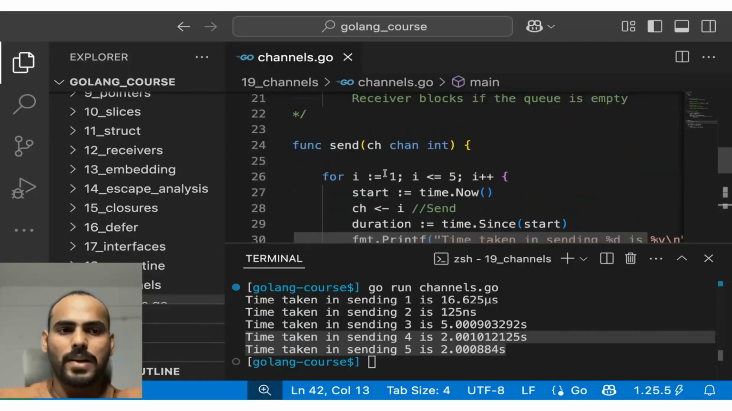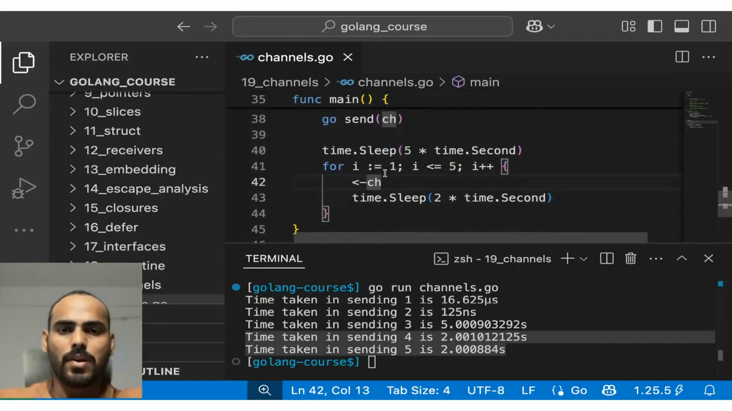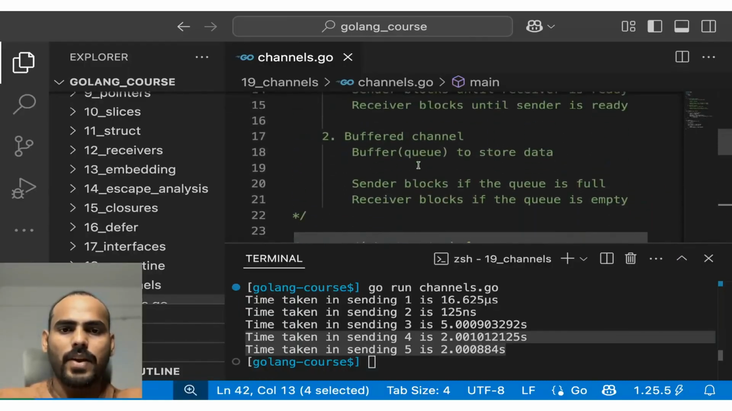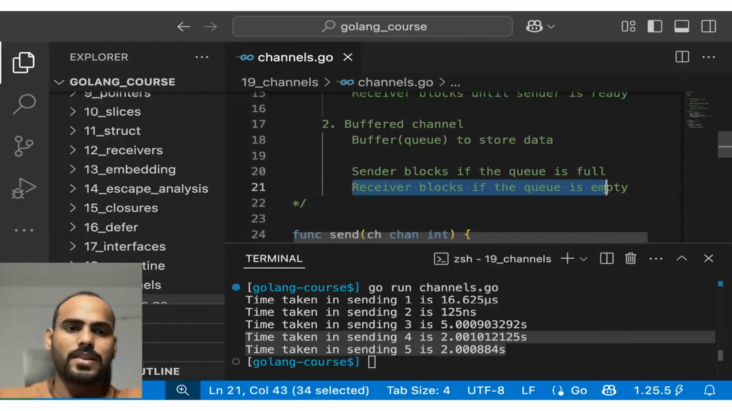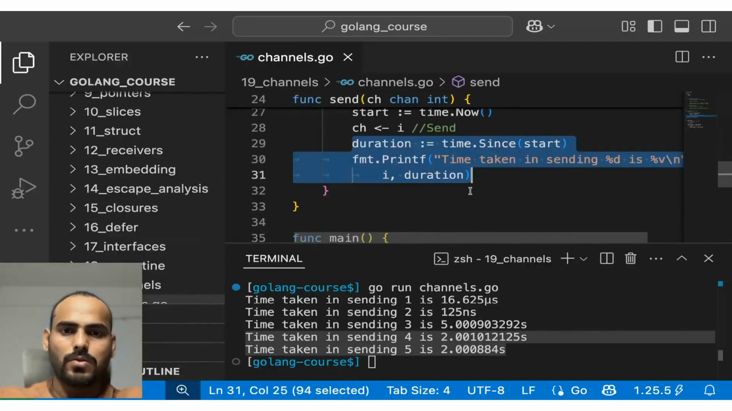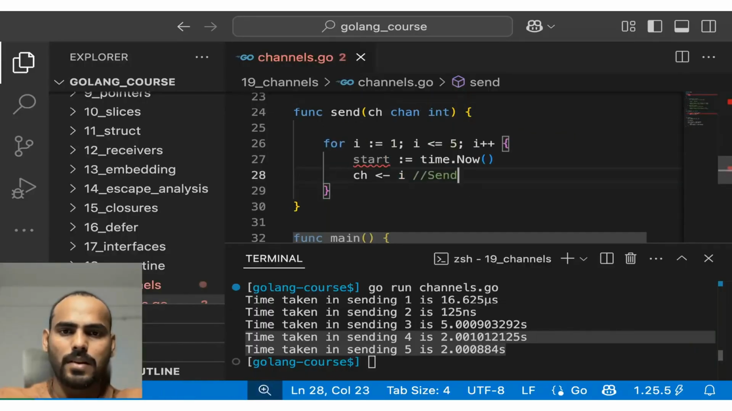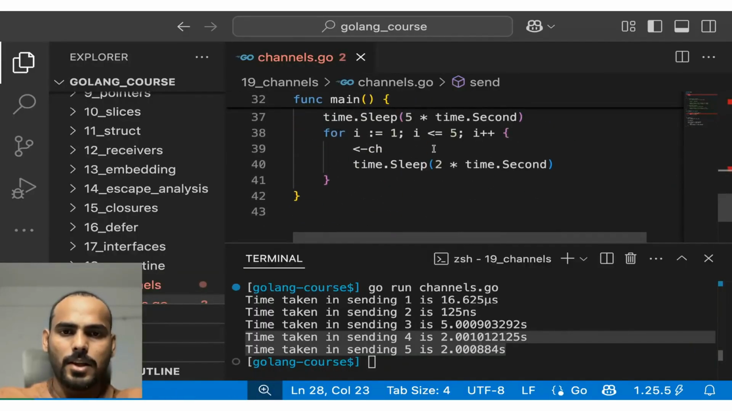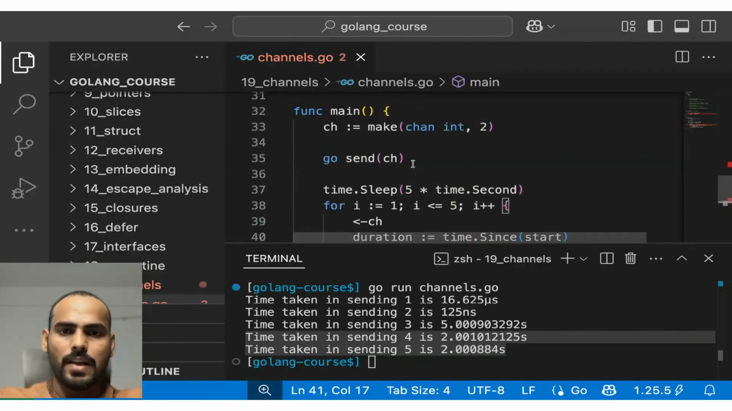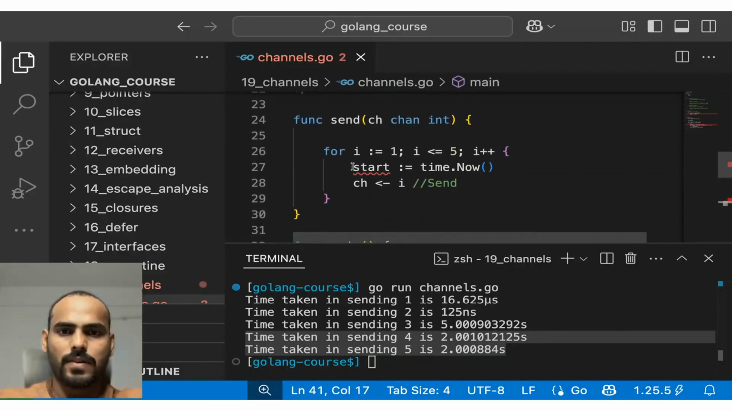Now let us try to make sure that this receiver is blocked. And when will this receiver be blocked? When the queue is empty, right? So what we will do, we will cut this from here and paste it here, and we also need this first line.